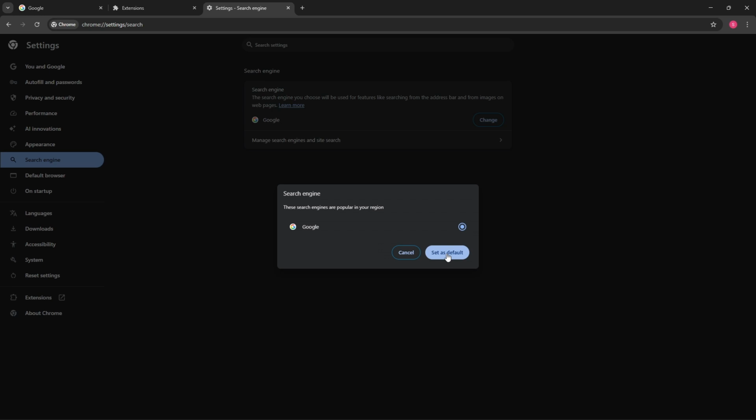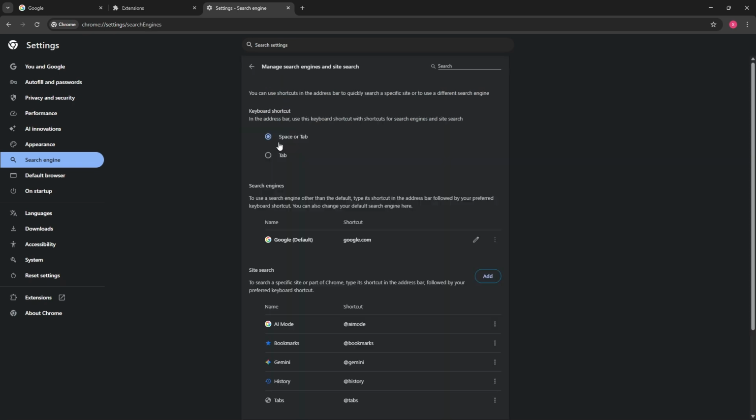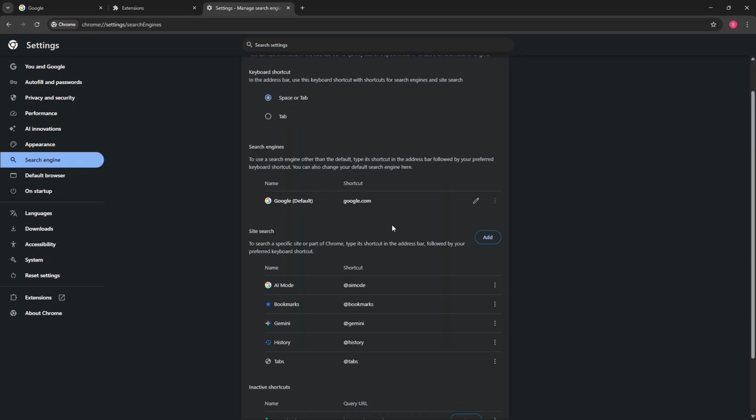And since I don't have any other search engine, it is only Google popping up. But if you do, you should be able to change it over here. And you can also manage some search engine over here if you click on down below, and you can get a very detailed options that you can do about your search engine.